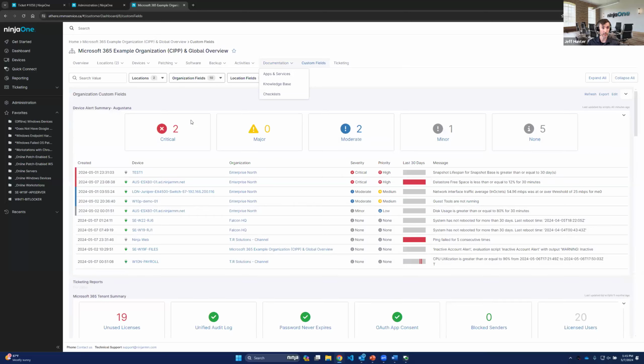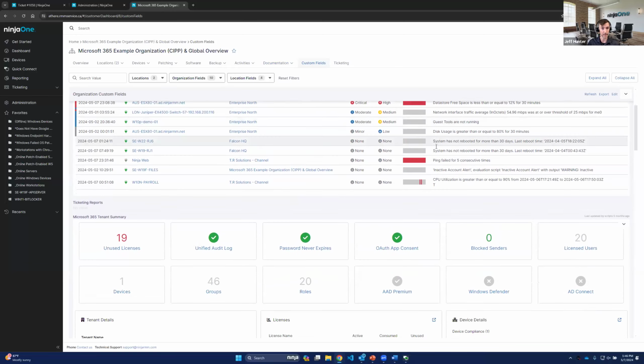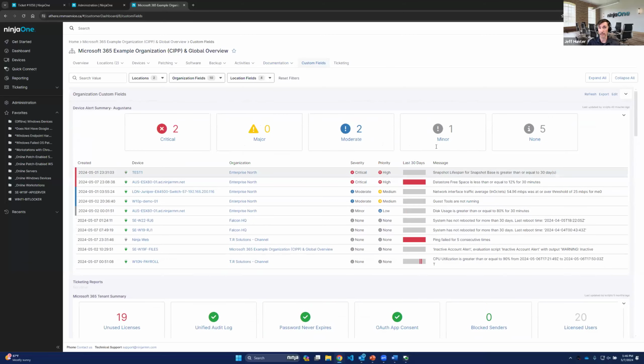So if we go into our custom fields here, you can actually see an example of something that has been built to improve the alert viewing within Ninja. And so this shows us all the current alerts that we have, the organization, the severity and the priority, the alerting here. And this is a great option to expand what you can monitor through other services. This is just using Ninja's APIs to feed the information back in.